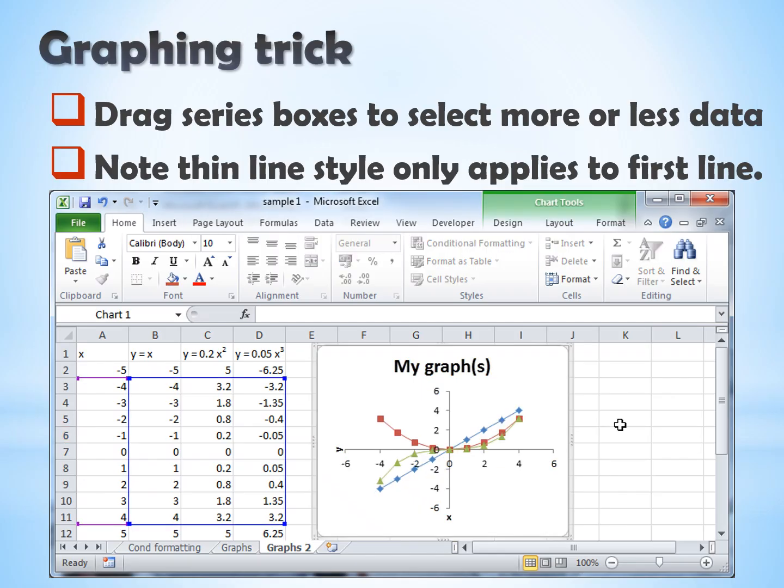And the data shown in the chart can be manipulated by changing the size and locations of the magenta and blue boxes in the spreadsheet. For example, when the height of both boxes is reduced by one row from the top and bottom, the range of data shown in the chart is reduced.